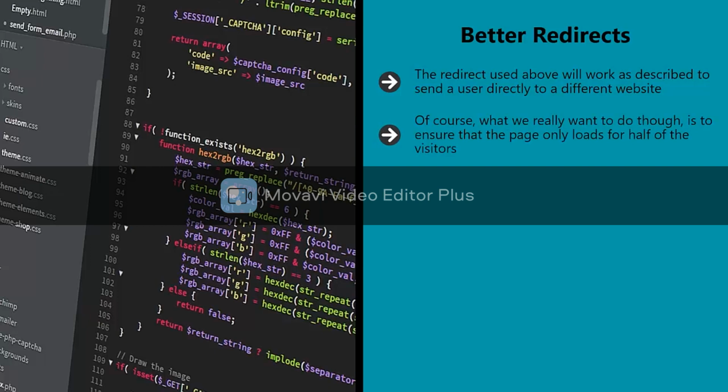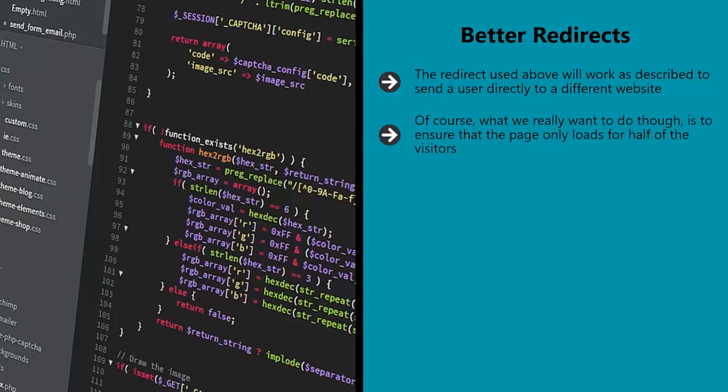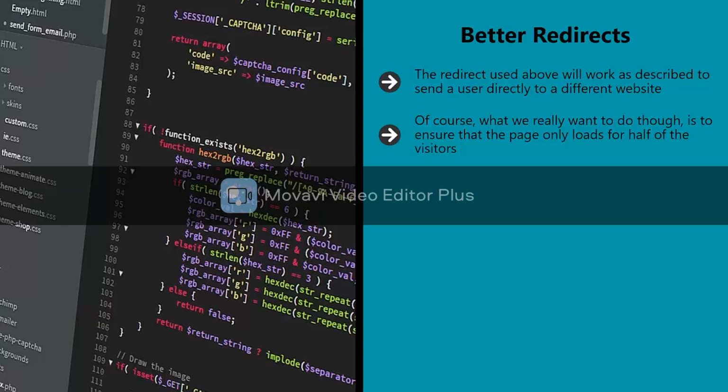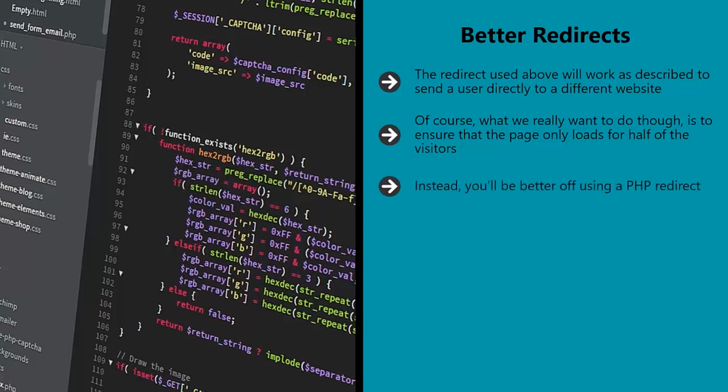Of course, what we really want to do, though, is to ensure that the page only loads for half of the visitors. That's where we need to get a little savvier. What's more is that we want Google to get sent to the new page as well. As it is, 100% of our visitors are being sent to the new page, and Google's spiders will recognize that the page is a redirect and not a regular page. So why would it rank as normal? Instead, you'd be better off using a PHP redirect.